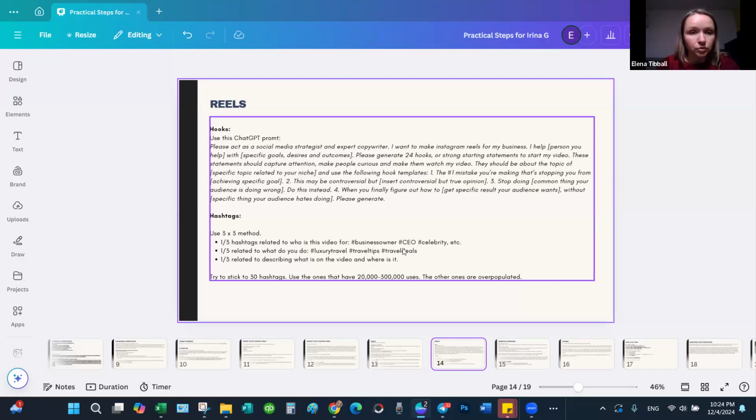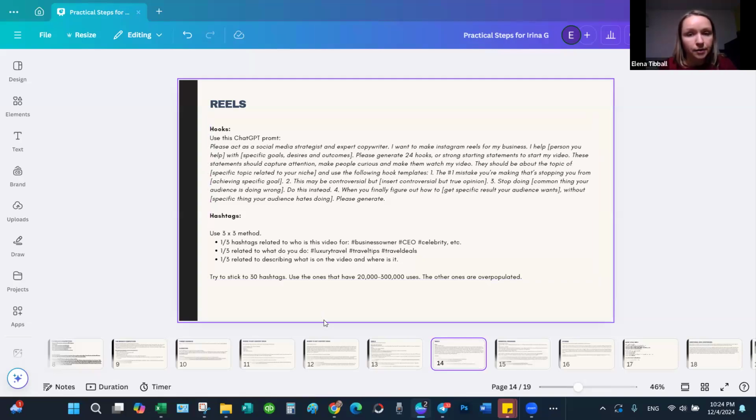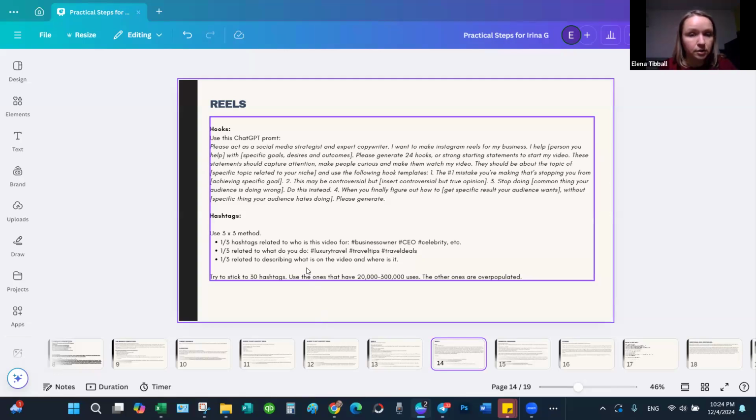Okay, for hooks, I'll give you the ChatGPT prompt. I'm also providing you here with the hashtags, because for hashtags, it's called the 3x3 method. When you do hashtags, you want one third of your hashtags to be related to who you are, what you do, your business. One third about where you are showing, like this video will be, for example, in the Caribbean islands somewhere, so you would maybe put the locations in hashtags. And one third is something related to your target audience.